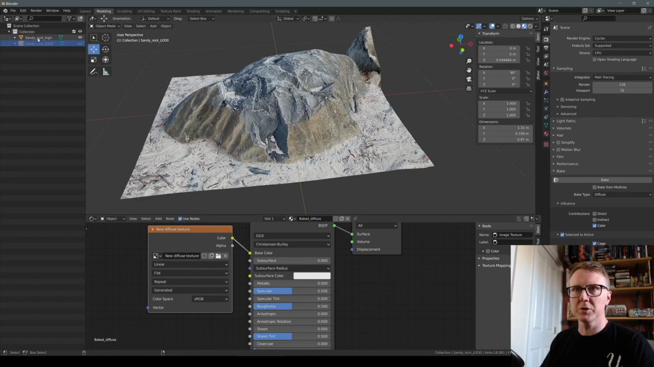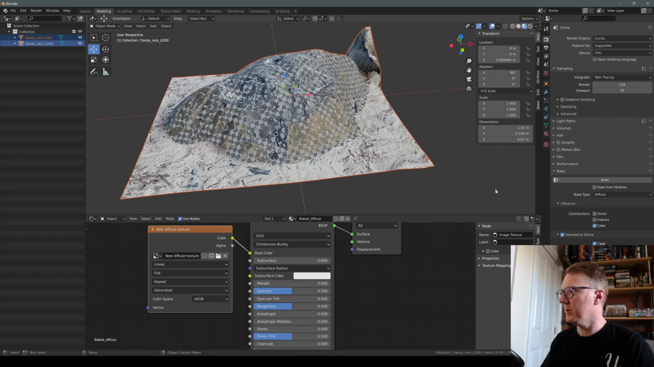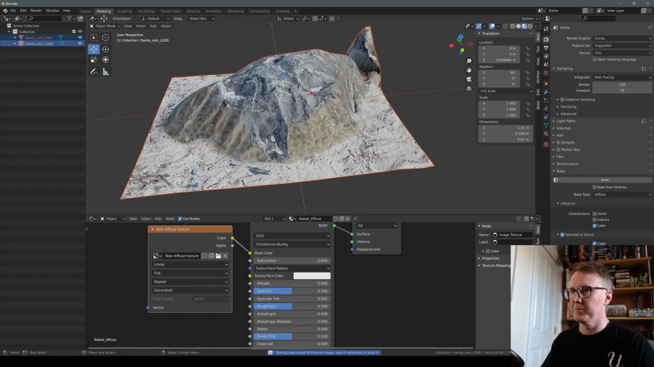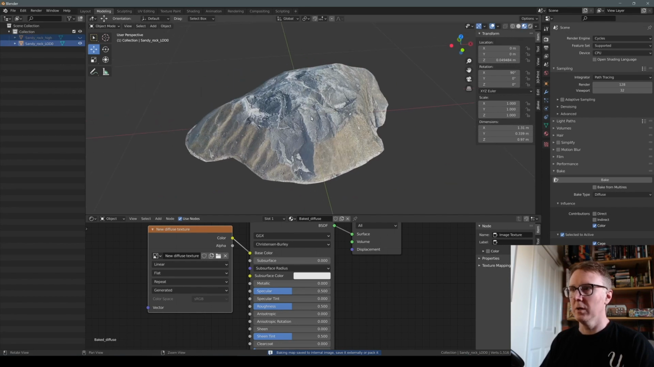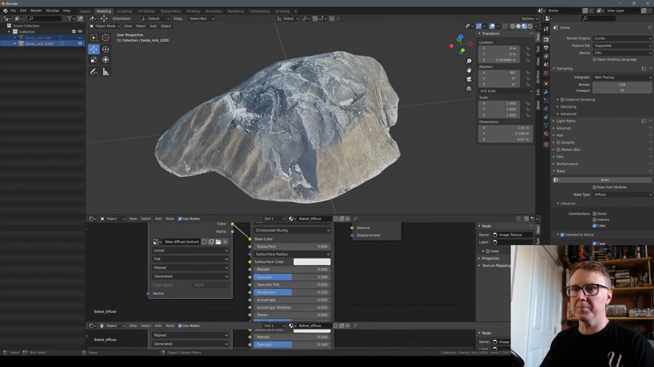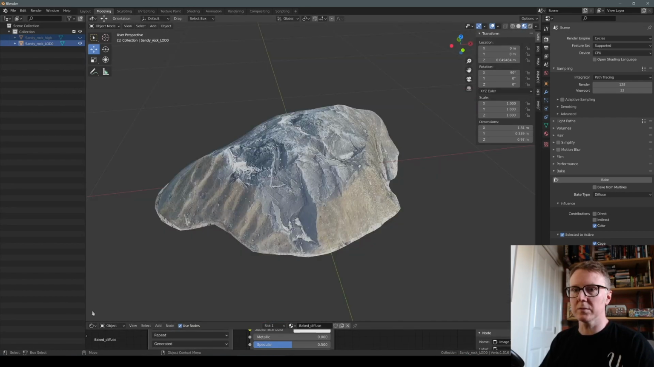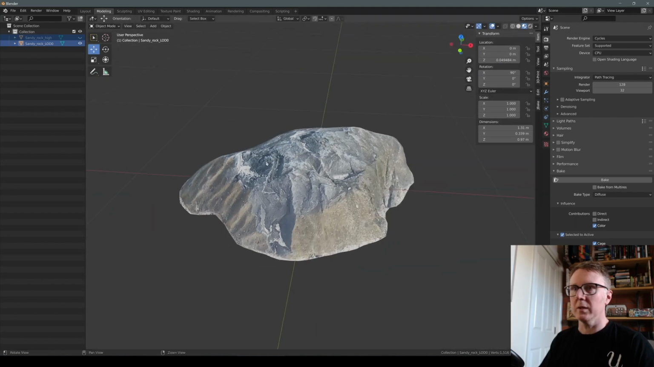So I select this, then I hold Shift and select that one, the high one. Make sure they're both visible, and then click Bake. And it then renders the texture. All right, it takes a few seconds to render. Now if I turn off the high-res rock, we can see the low-res one again. Let's get rid of these windows. And now let's check the UVs.